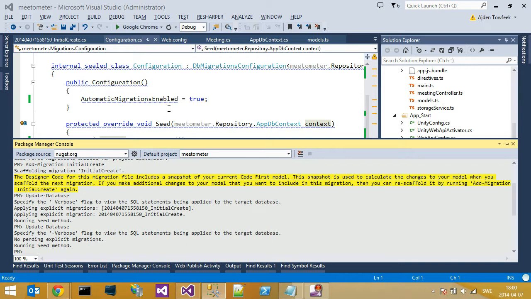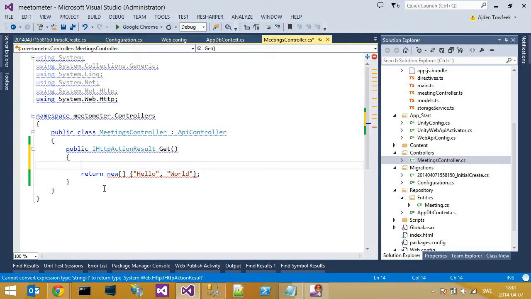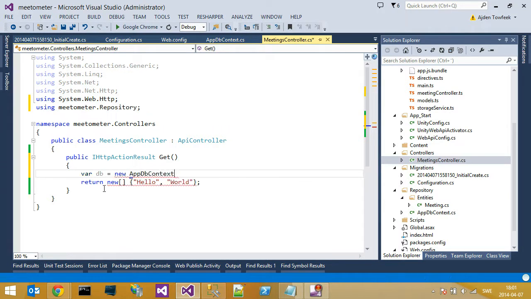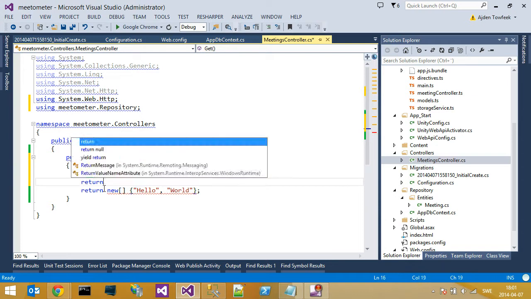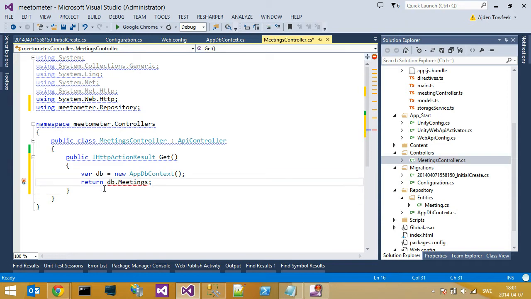Let's get this from our controller. So in our controller here, in the spirit of testable code, let's return HTTP action results, and let's just new up a new context and return it. DB new AppDbContext, and return the meetings. So we're going to refactor this in a minute.